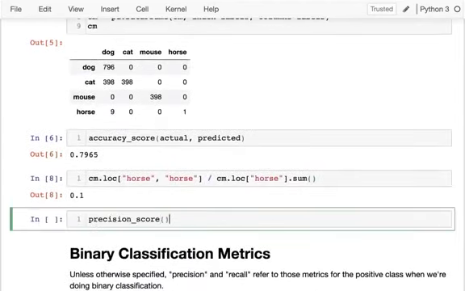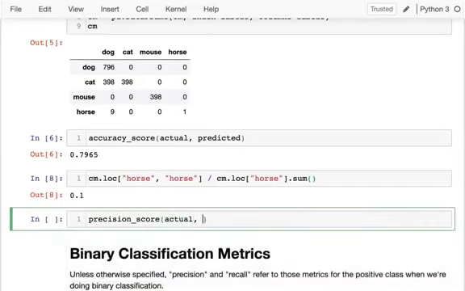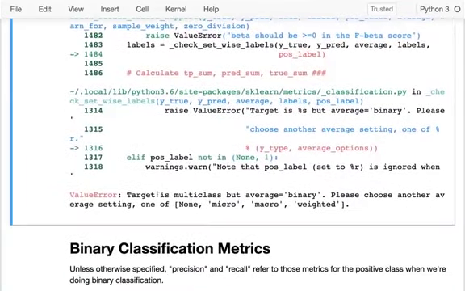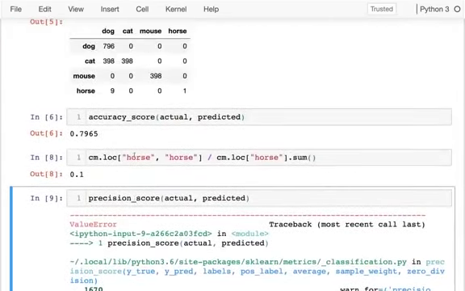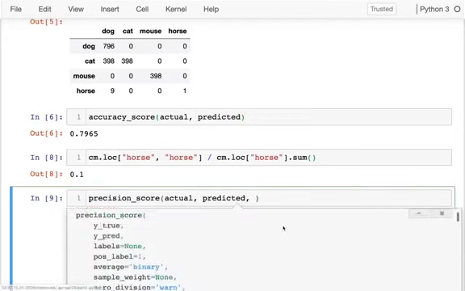So I'm going to call this thing, and so I have the true values and the predicted values. So I'll say actual, predicted, and I actually get an error here. It's complaining about something called multi-class versus binary. These metrics are set up for the simple cases where our two classes are just false and true, as opposed to four cases like dog, cat, mouse, horse. And so I have to clean that up a little bit.